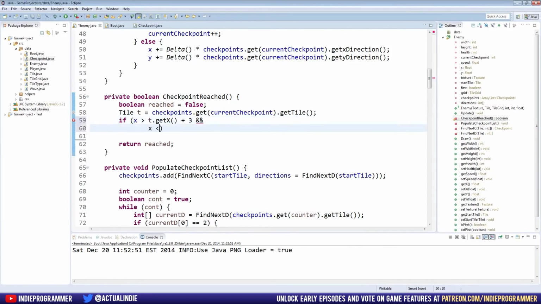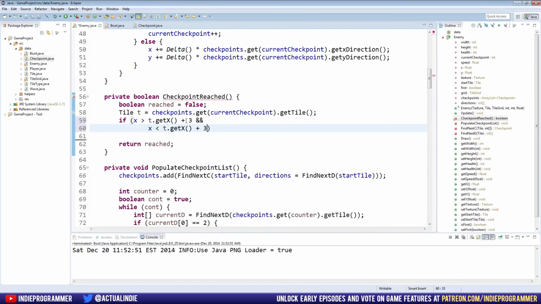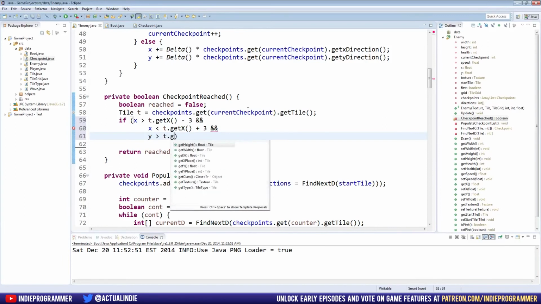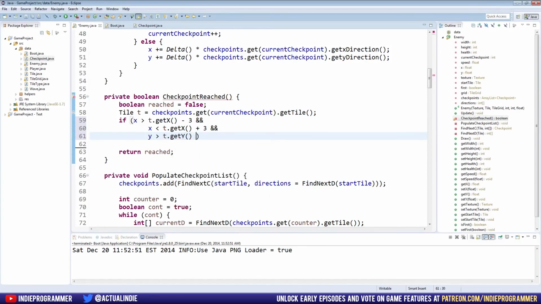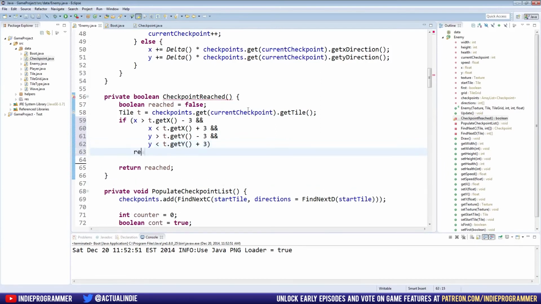And x is less than t dot get x, I actually mixed it up, plus 3. This should be minus 3 right here. And I'll explain this in a second, guys. Y is greater than t dot get y minus 3. And y is less than t dot get y plus 3. So if all of these are true, then we're going to set reached equal to true.